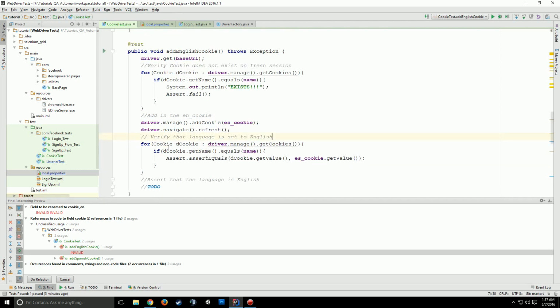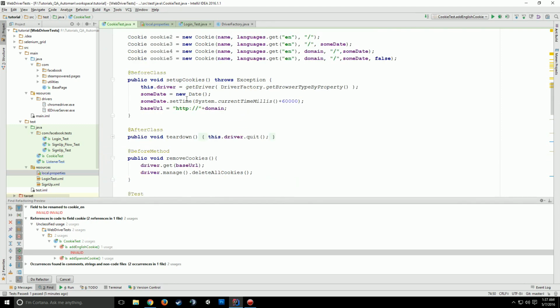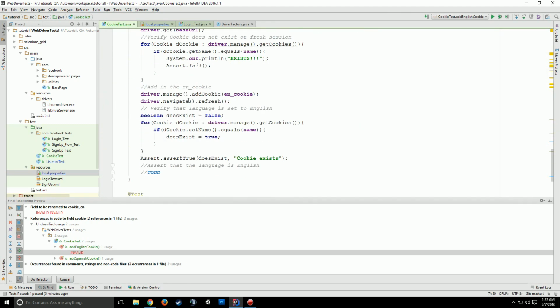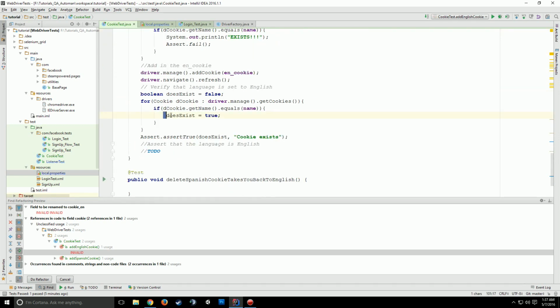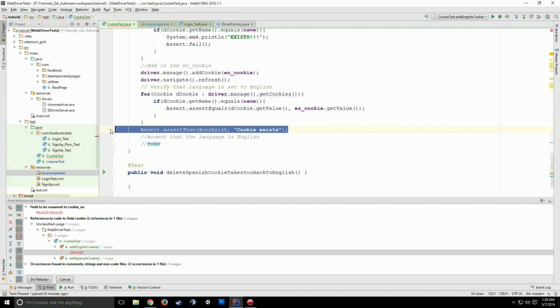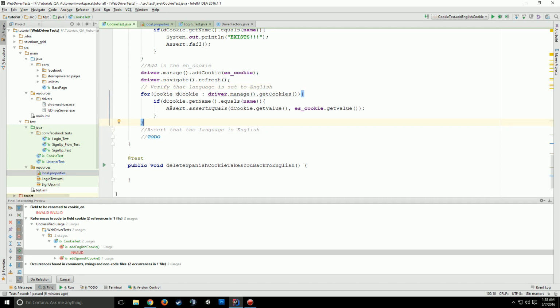I'm going to do the same for the one above or the one below as well. So we're going to remove those. So now our code is a lot cleaner, and we did some refactoring. Now we have our assert equals, and now we're checking the values of this Spanish cookie, making sure that we in fact set it to Spanish. Then our last assert would be assert that the language is Spanish.